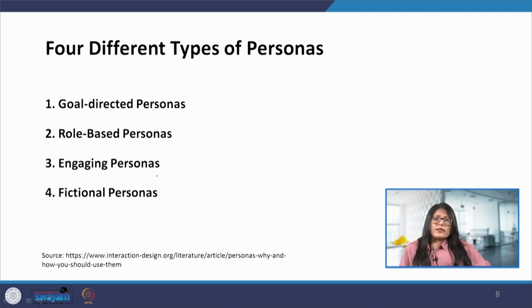Now, fictional personas do not emerge out of user research like we have seen in the previous personas, but they emerge from the experience of the user experience design team. So, it requires the team to make assumptions based upon their past interactions with users and products to deliver a picture of what a typical user perhaps looks like. These personas, however, have a tendency to be challenging and also have certain flaws.